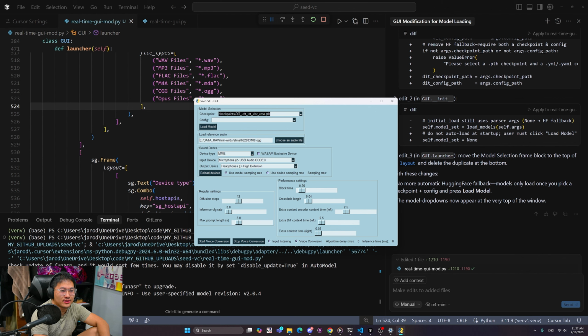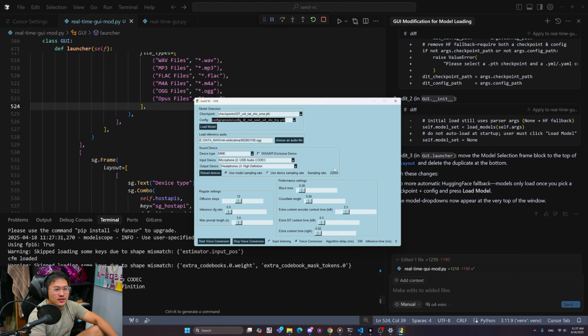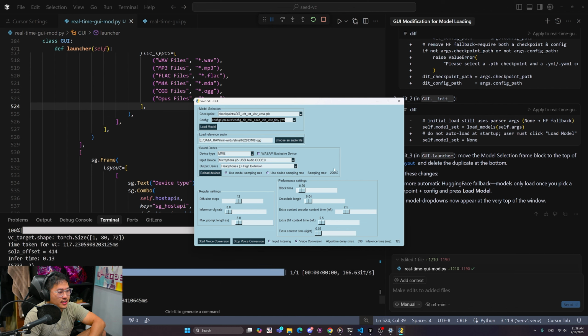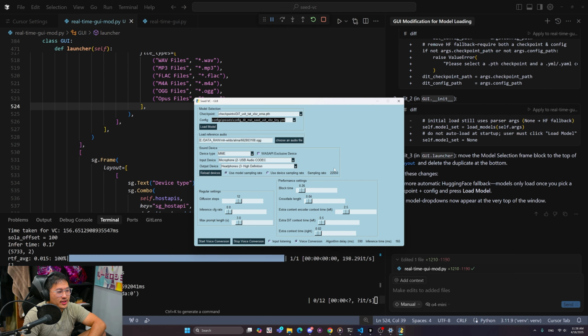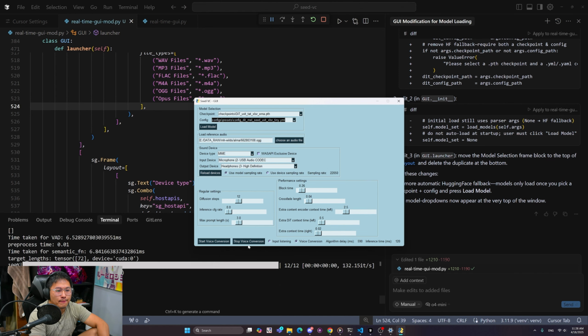And then I can load the checkpoint here, load the model. Let's load it, and then all right, there we go. We got that little window, and then I'll try to use this start voice conversion. Hello, testing. Hello, testing. Okay, so cool. It is working, and that is pretty good. So yeah, let me stop that.